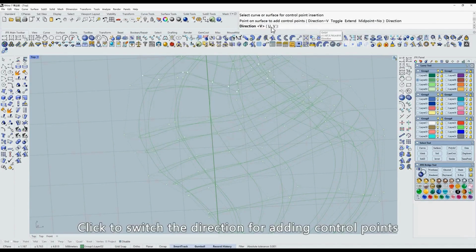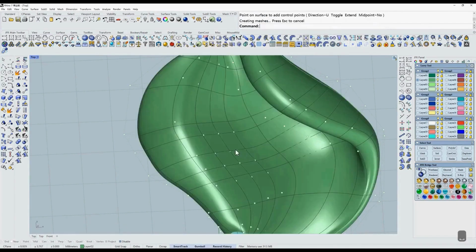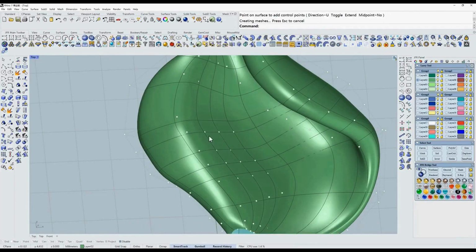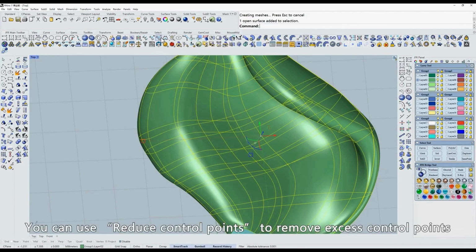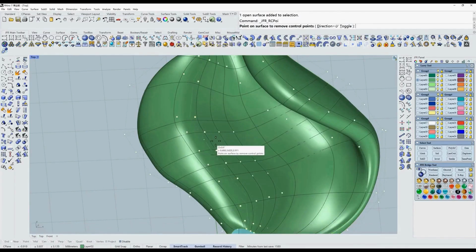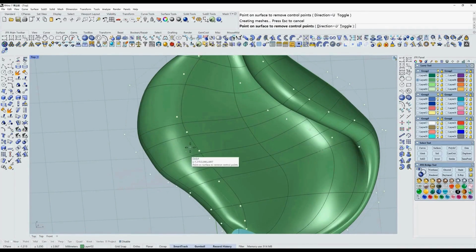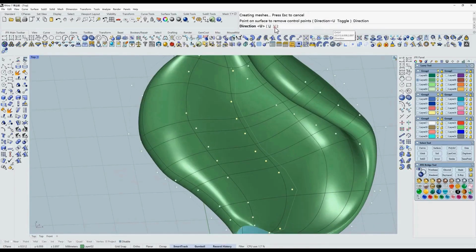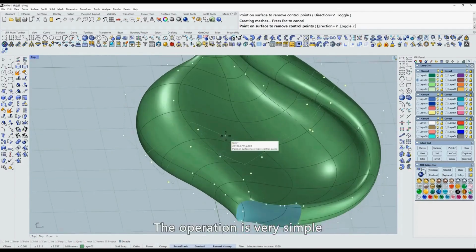Click to switch the direction for adding control points. Sometimes you may accidentally add too many. You can use Reduce Control Points to remove excess control points. Similarly, switch directions in the command prompt. The operation is very simple.